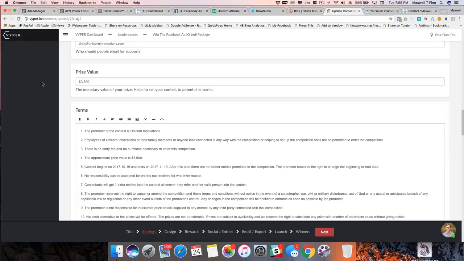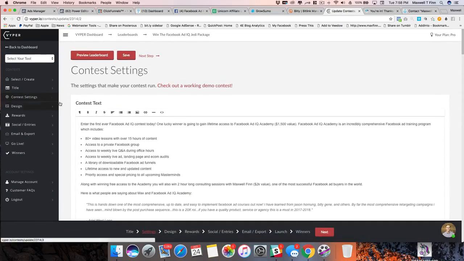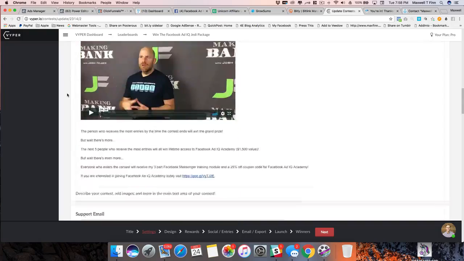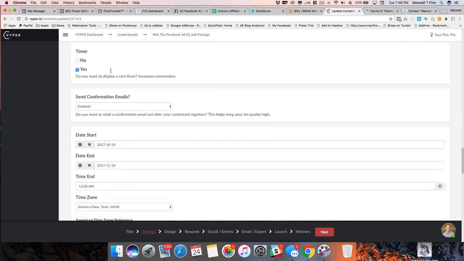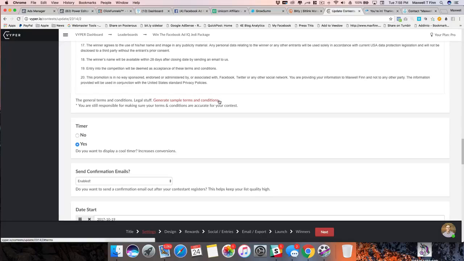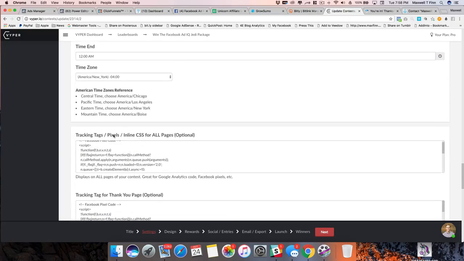In the settings, you give everything a prize value. You can add all the body text, the contest text. You can check out a demo, support emails. You can copy and paste their terms and conditions. So they have great sample terms and conditions. You include the timer, the start date, the end date.